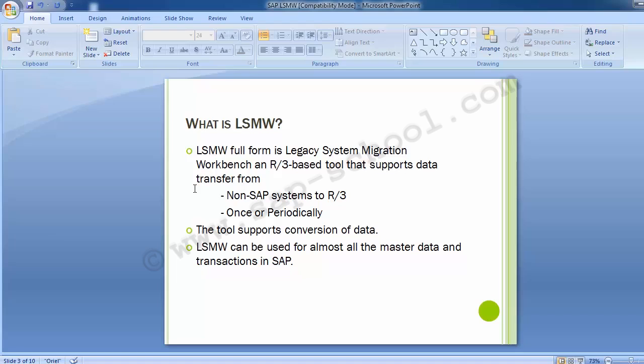So in simple terms, it can be said that whenever we go for any implementation project, at the cutoff date, we are supposed to upload the opening balances of customers, ledger, vendors, assets, and even before uploading those transactions, you need to create the master data like ledger master data, customer master data, vendor master data, or asset master data. So that huge list of asset masters or any of the master data can be simply created with the help of LSMW, and even later on the opening balances of these different master data can be uploaded as of the cutoff date in the SAP system with the help of LSMW.